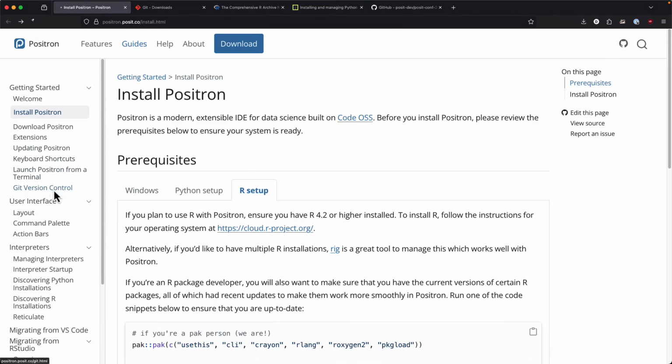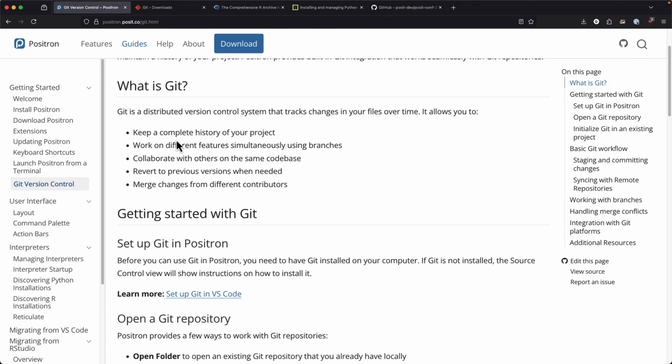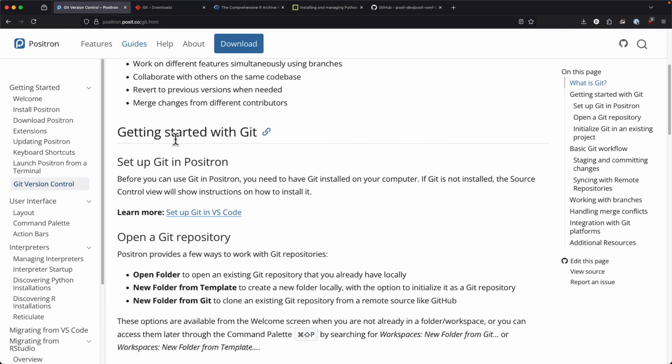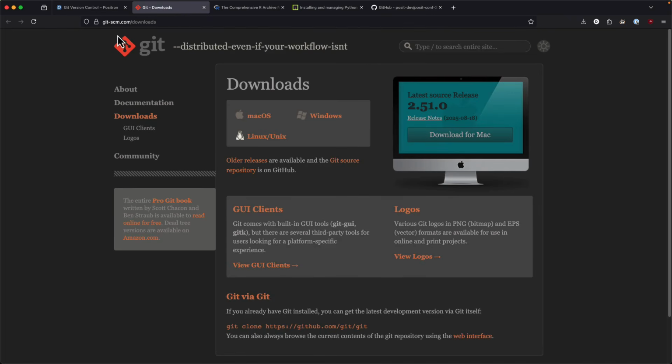Here we can hit Git version control, where it mentions a little bit about Git, which is a distributed version control system that tracks changes in your files over time. And it mentions before you can use Git in Positron, you need to have Git installed on your computer. To do so, we can go to git-scm.com/downloads and download Git.